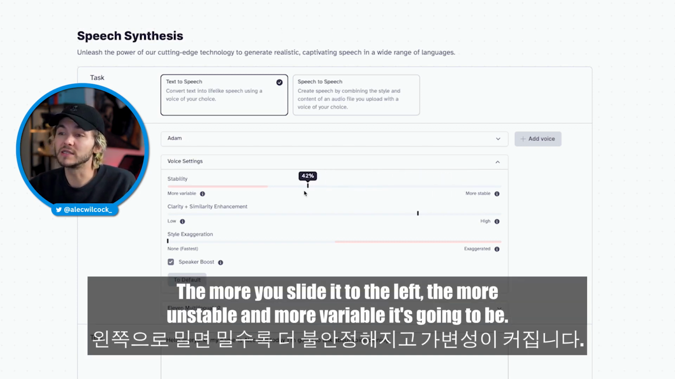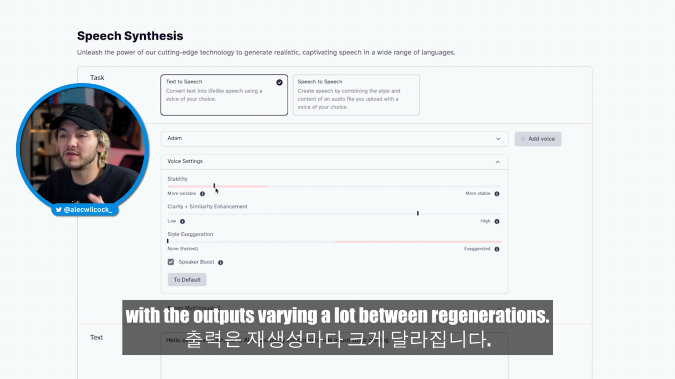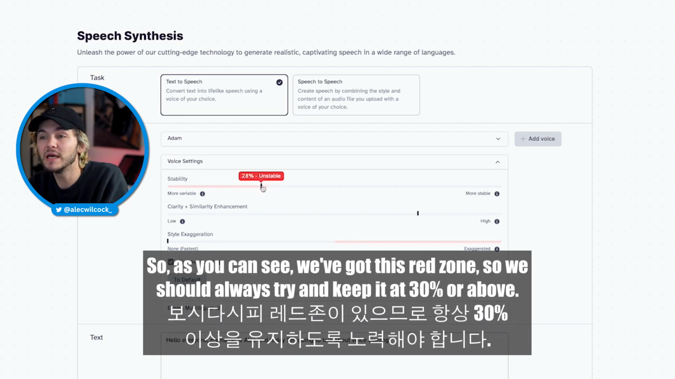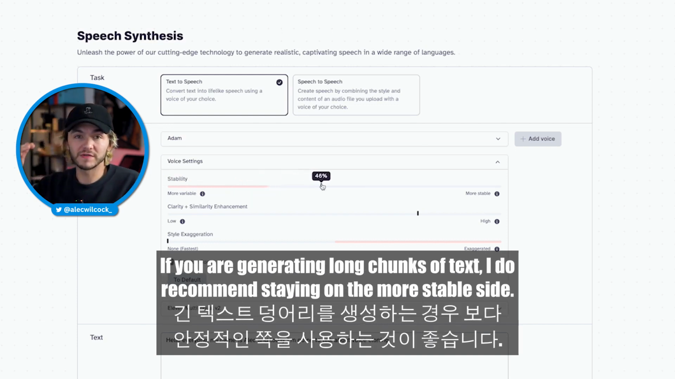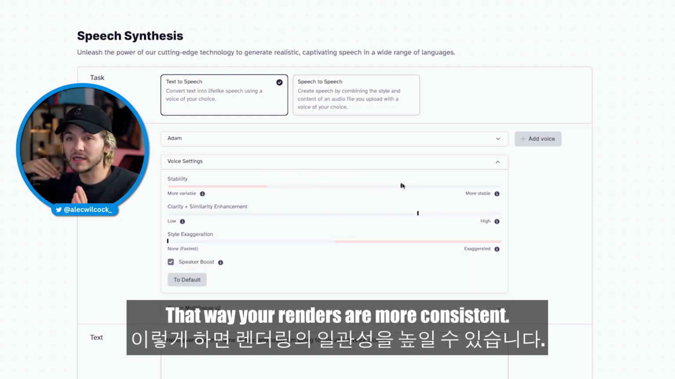The more you slide it to the left, the more unstable and more variable it's going to be, and increasing the variability can make the speech more expressive with the outputs varying a lot between regenerations. But this can actually also lead to instabilities. So as you can see, we've got this red zone, so we should always try and keep it at 30% or above. If you are generating long chunks of text, I do recommend staying on the more stable side. That way your renders are more consistent.